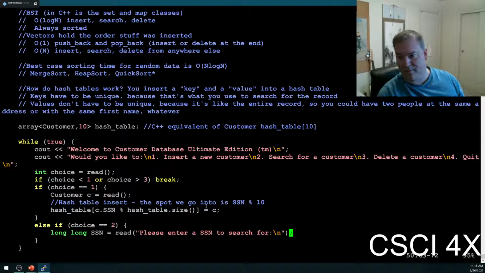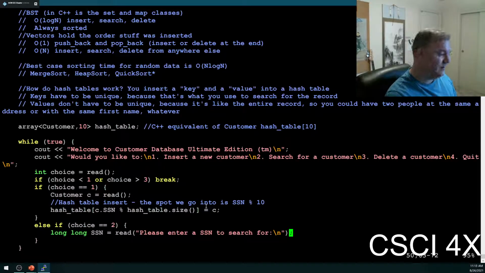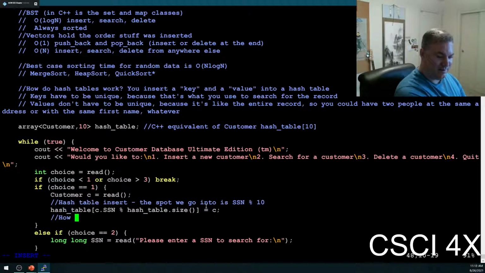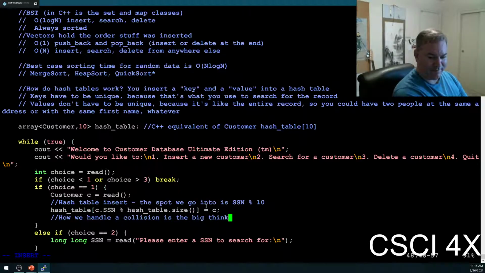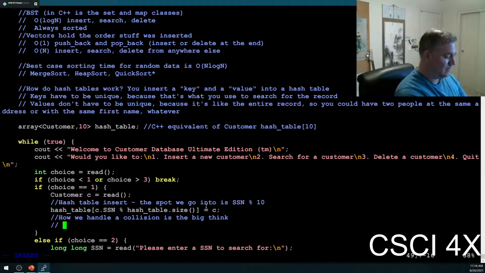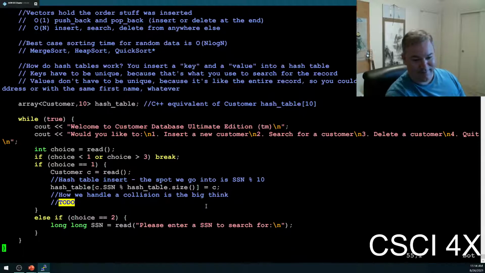So we are going to prompt the user: what social security number do you want to search for? They'll type in 694206666. And how we handle a collision is the big thing. Okay, so this is QBD, right? To do. That's actually the big question in hash tables.